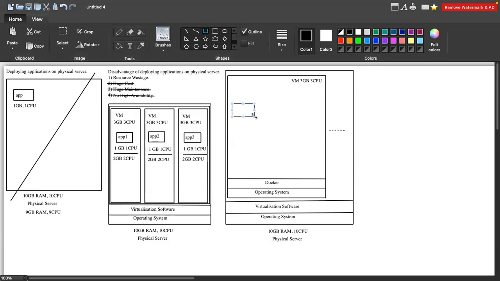Now let me copy this one, and this is application 2, and this is application 3. I will be labeling that. This is app 1, this is app 2, and this is app 3. So application 1, application 2, and application 3 will be deployed on the same virtual machine, or the virtual server.